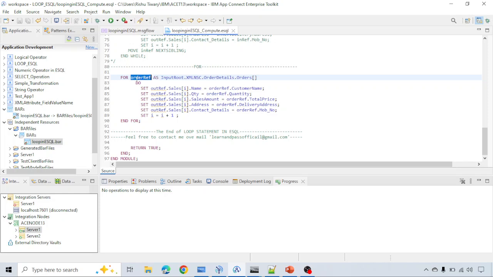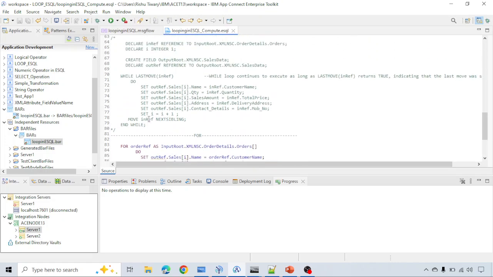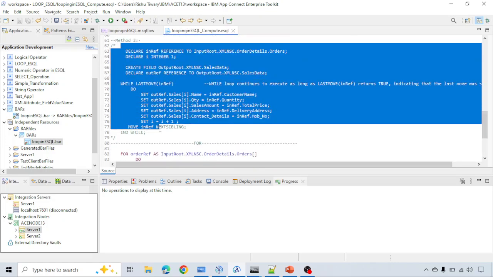So what I'm doing here, let's understand. Okay, for order ref as a reference value, do the code, again I plus 1, and loop. That's simple and straightforward. Okay, it works pretty much similar to this while loop.